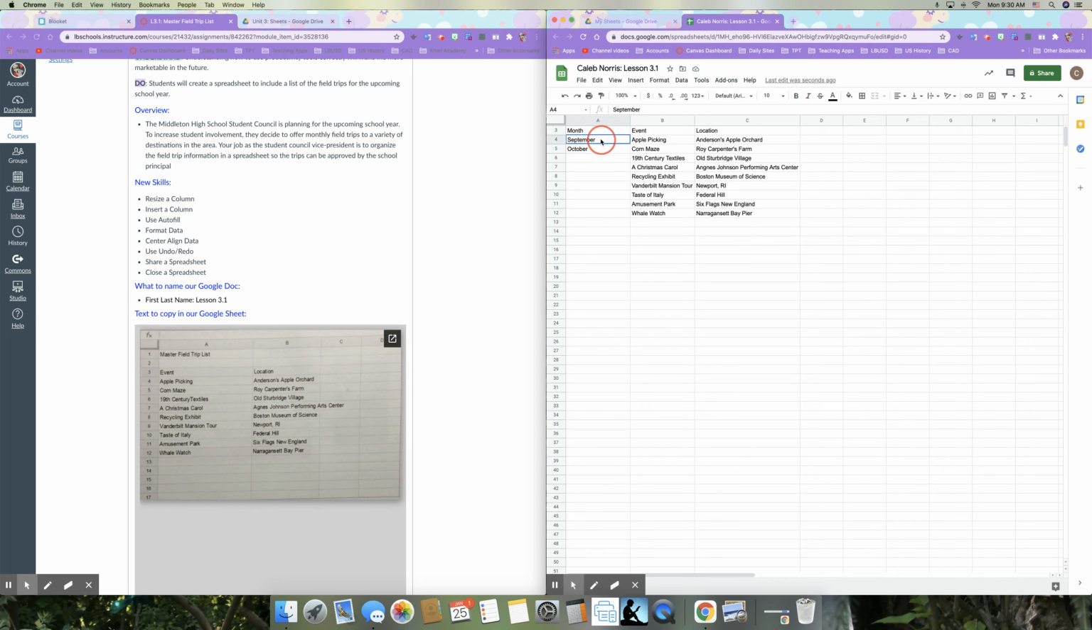I'm going to select September. I'm holding down my mouse, and October. And then I'm going to go down to my bottom right-hand corner, and you can see that my cursor has changed to a little plus sign. Okay, so my cursor has changed to a little plus sign. If I click and drag that plus sign, it fills it in for me.